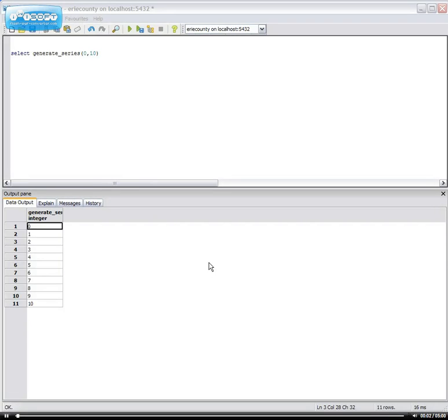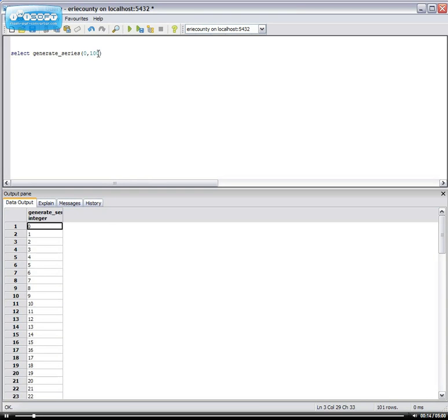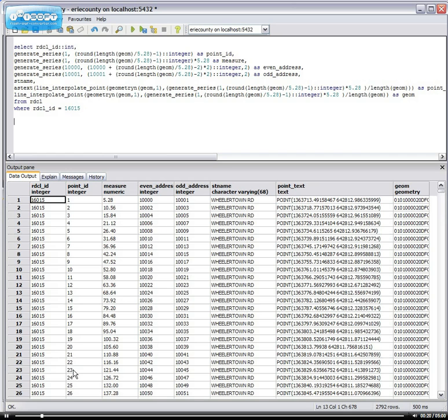Okay, generate series. A set returning function in PostgreSQL takes a starting value, a stopping value, and optionally an increment value. Turns out there's cool things you can do with this when used with spatial data.